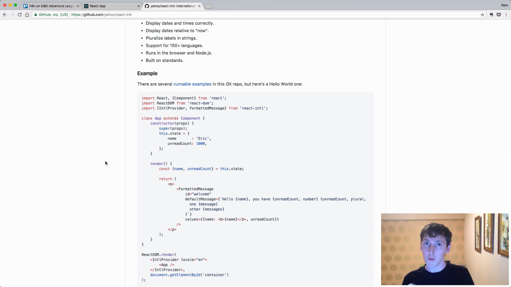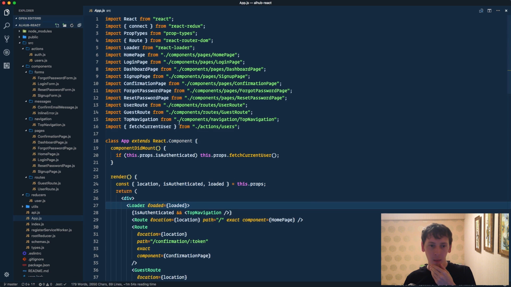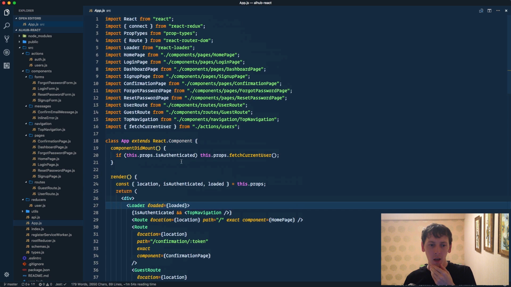What do we want to achieve? The bare minimum: we want to translate messages, translate any kind of labels on our website, and we want to change locale, so from English to Russian and back. So let's do just that. Okay, so let's start with the app component. Here, we're gonna wrap the whole application into the Intl provider.